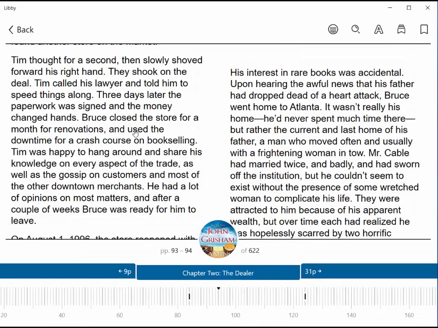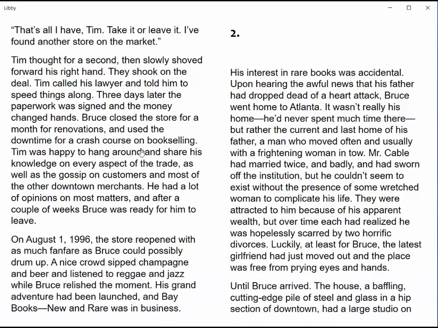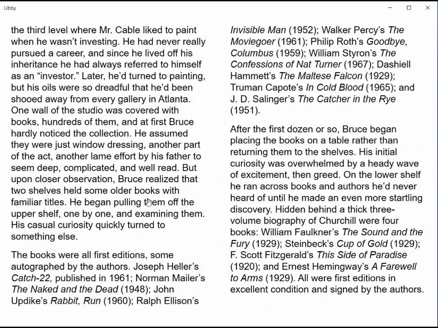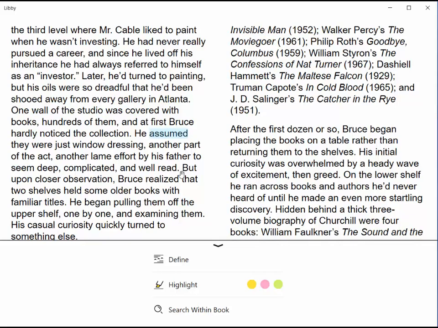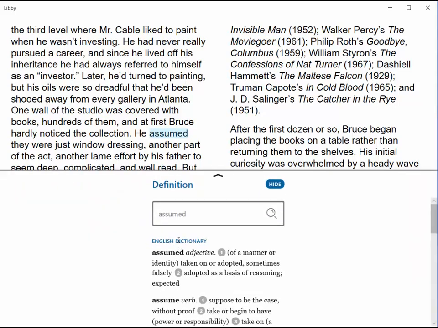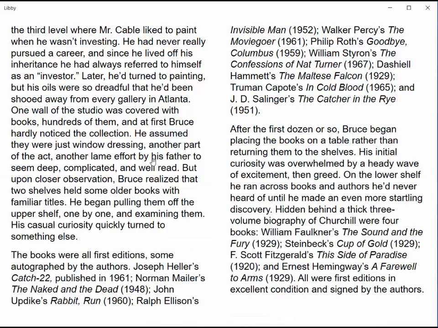If we want to define a term, we can do that as well. So let's take a look at the word assumed. Let's highlight that with our finger, and then we can click on the word define. And sure enough, the English definition for assumed comes right up. And we can either swipe down, or we can click on hide, and it goes right away.